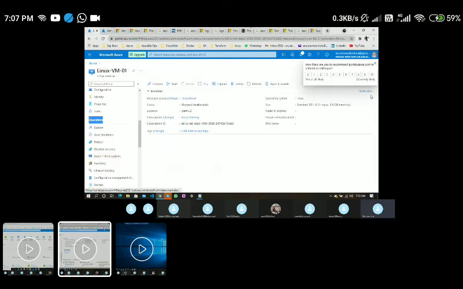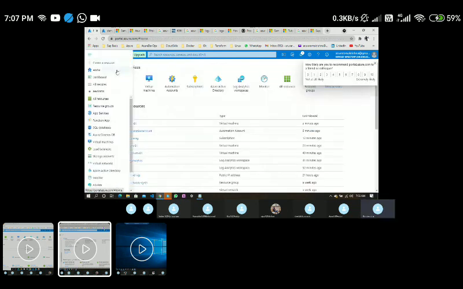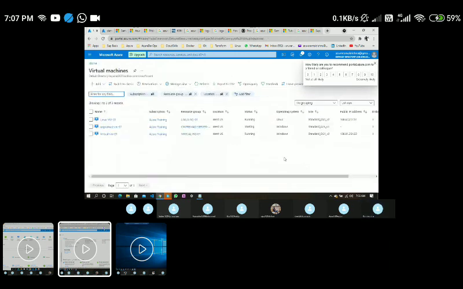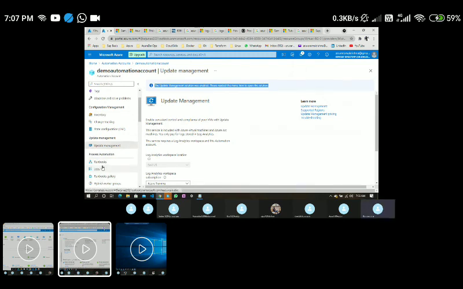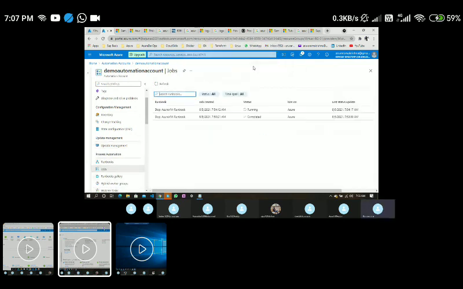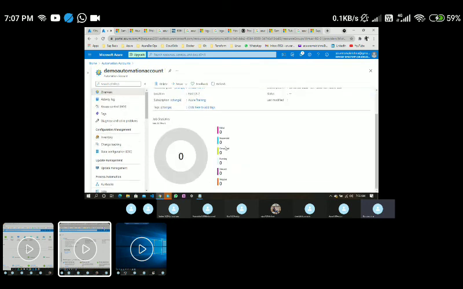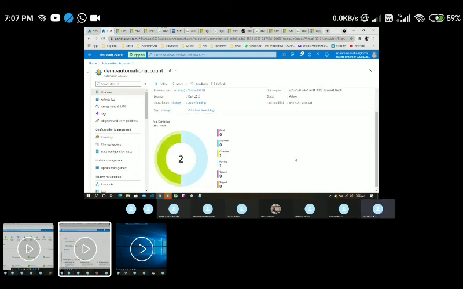Let me come back here and see the status of the servers. Let me go to the VMs at once, and I could see certain VMs are starting and running. That means my automation account runbook is working well. Let me go to the jobs. Let's see the status, and it is still running. I can go back to the overview page also and monitor the solution from here as well. One job is already completed and one more job is running.